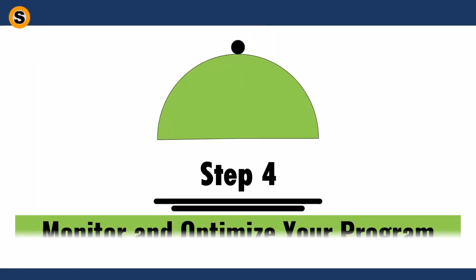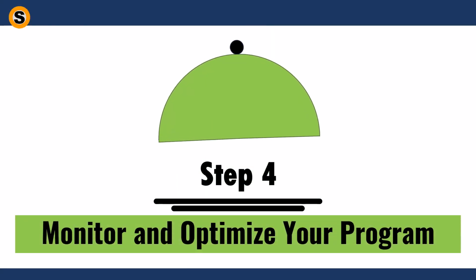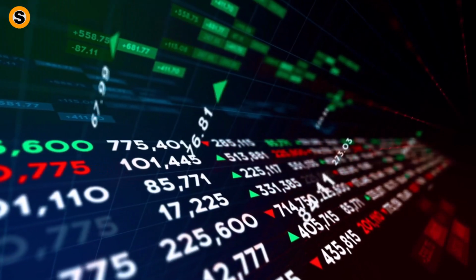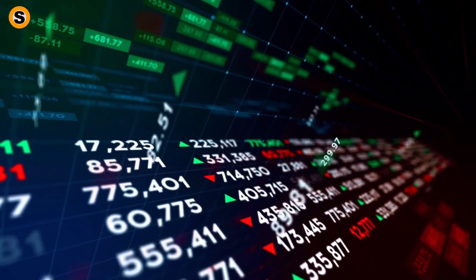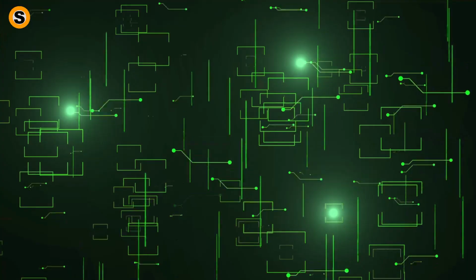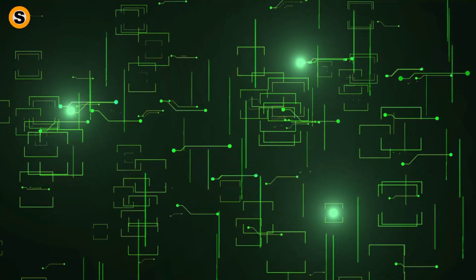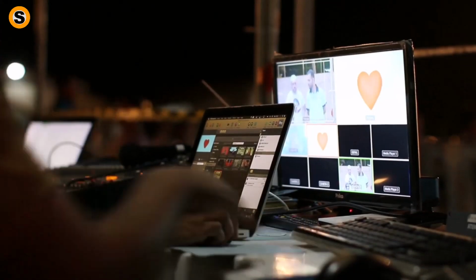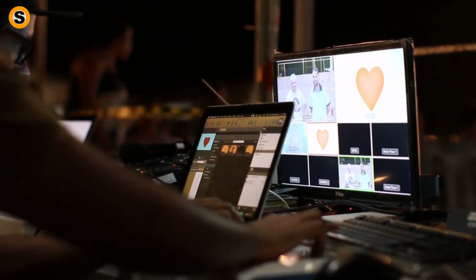Step 4. Monitor and optimize your program. After launching your program, it's important to monitor and optimize it regularly. Keep track of your affiliates' performance, identify top-performing affiliates, and optimize your commission structure and promotional materials to improve the program's overall performance. You can also use data analytics to track the success of your program and identify areas for improvement. Once your program is up and running, it's important to monitor its performance and make adjustments as needed.